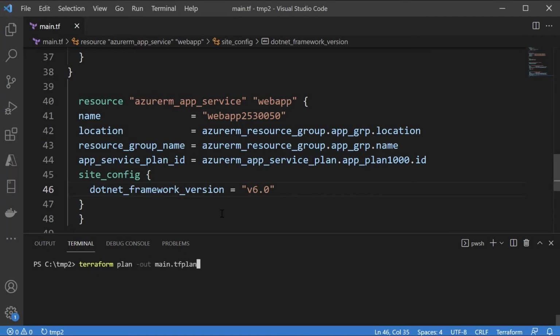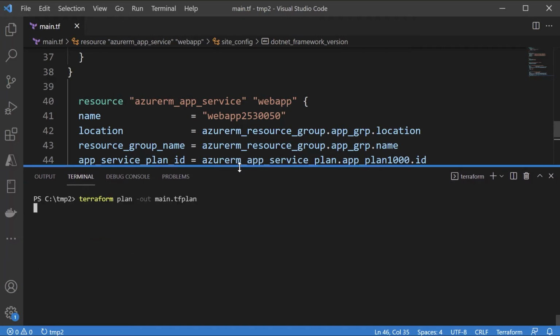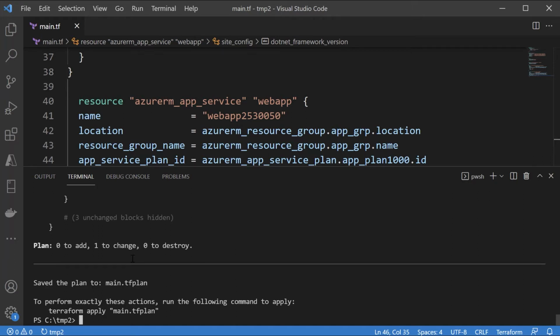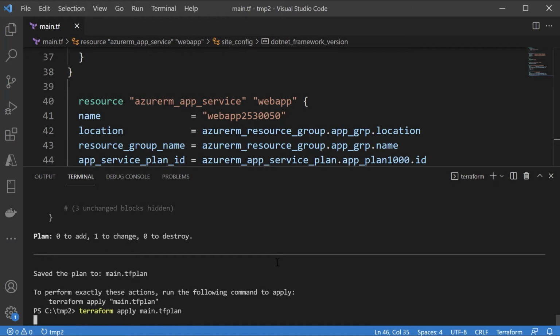Now let's create the plan again. Ideally now it should only have a change that needs to be made onto our Azure web app. So based on the refresh, it's only one to change. So let's add that configuration change. Let's apply the change. And let's wait till this is complete.